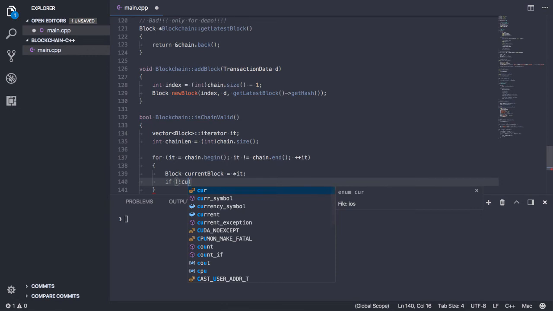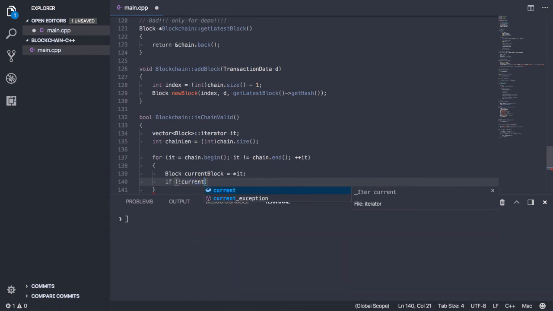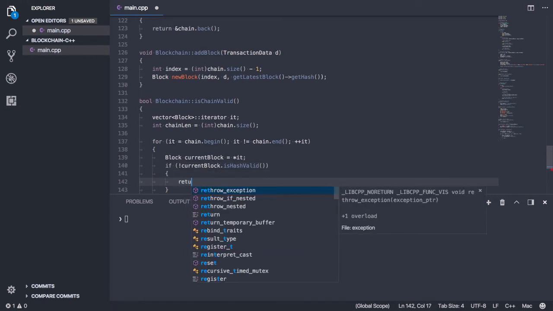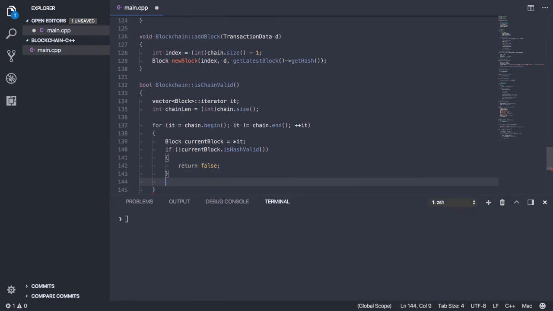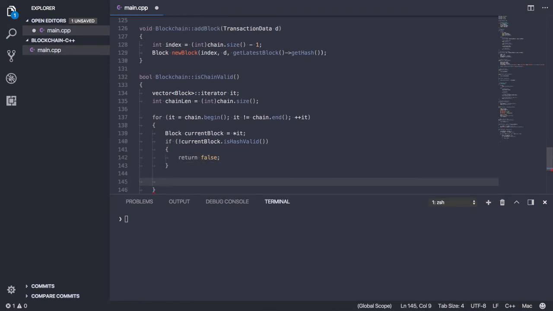So what we're going to do is say if that current block doesn't have a valid hash, then just get out of here and return false. Right? So the chain's broken, the chain's valid if that current block has an invalid hash.